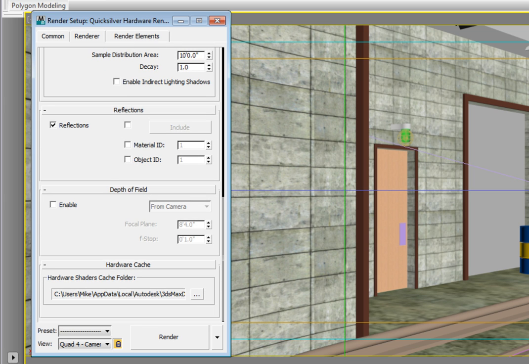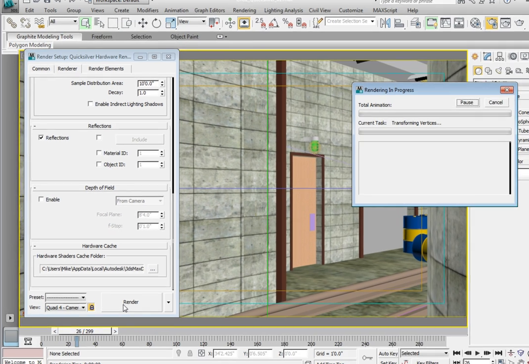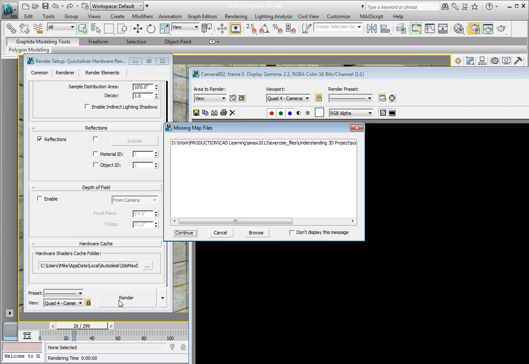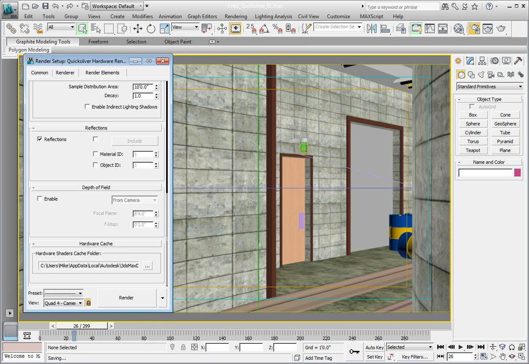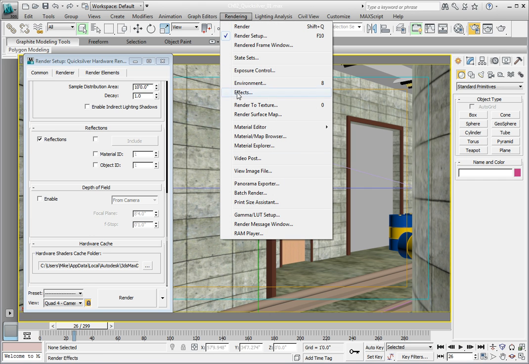Now we're ready to render the animation. Click Render to start the process. You can let your rendering finish, but I'm going to cancel the rendering and view the animation that was previously rendered using the RAM player. From the rendering menu, choose the RAM player.